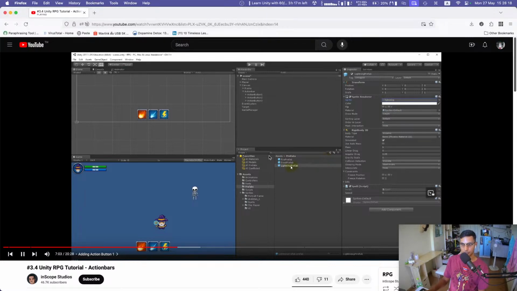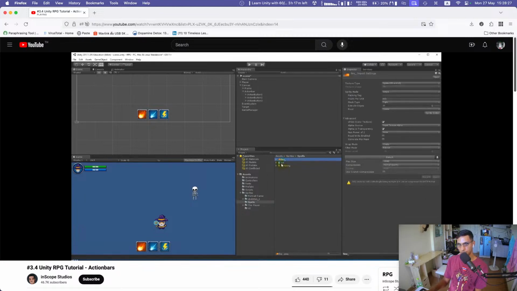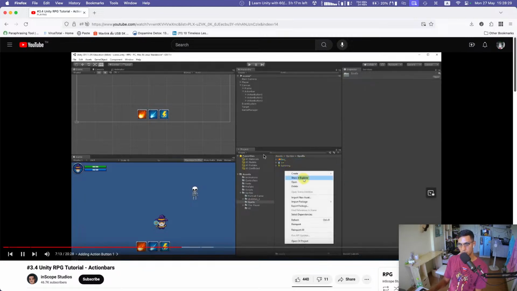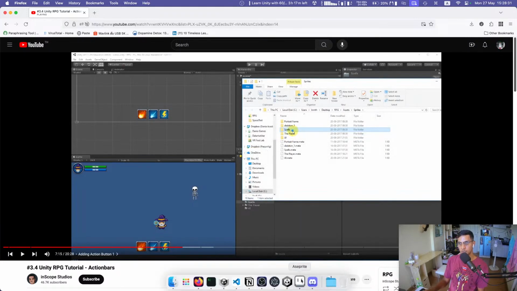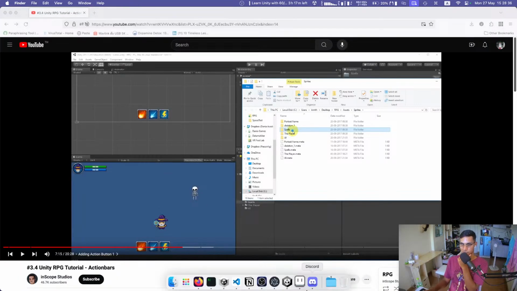One thing is wrong here. These are facing the wrong direction compared to our fireball. If we go to sprites and select spells, you will see they're facing down and the fire is facing to the right. So I need to show them in Explorer and rotate them to the right.